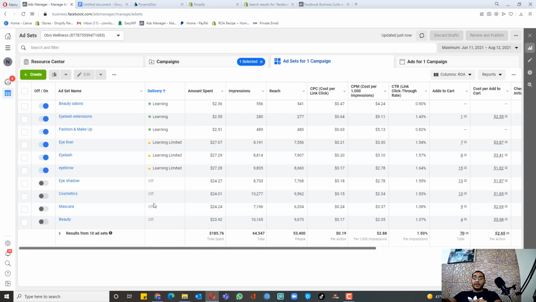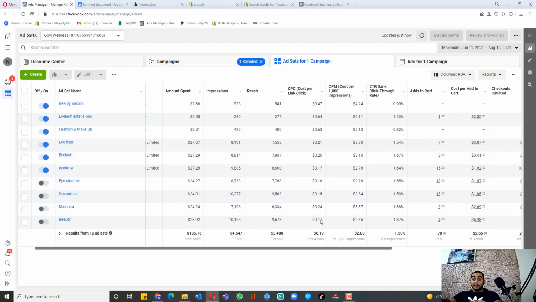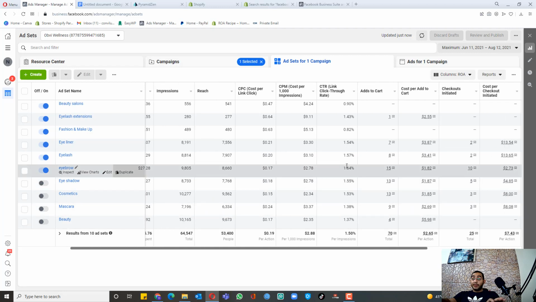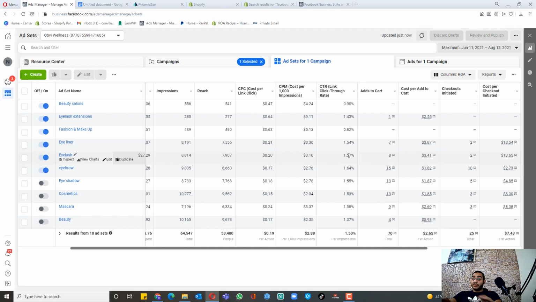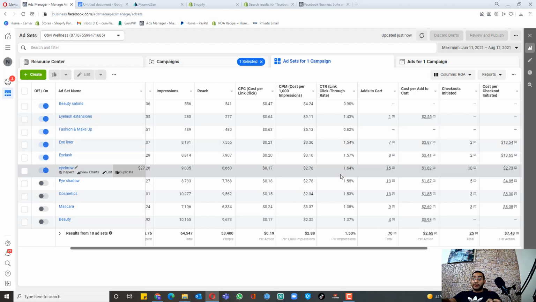Now, let's look at the ones that are active right now and have been running for a while. These have spent almost $30. Let's look at the CPC. We have 0.2, 0.17, 0.18, which is absolutely perfect. Love to see such numbers. My CPMs are absolutely crushing it, below $10, which is amazing. CTR, sorry, is above 1%, which is completely fine. We're showing our ads to like millions of people, so having a 1% CTR is completely fine. I'm gonna leave it at this.